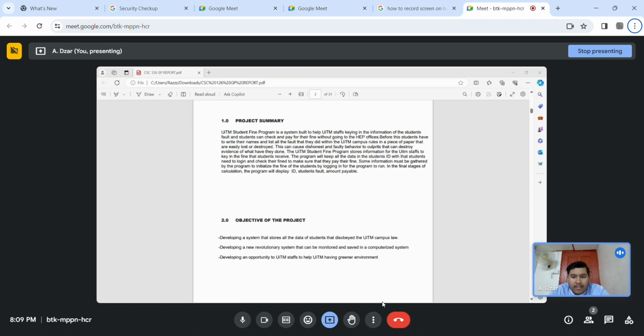Some information must be gathered by the program to initialize the fine of the student, who must log in for the program to run. In the final stage of the calculation, the program will display the ID, student fault, and amount payable of the student, and the receipt must be paid to HEP. So let's proceed to the 2.0 objective of the project.